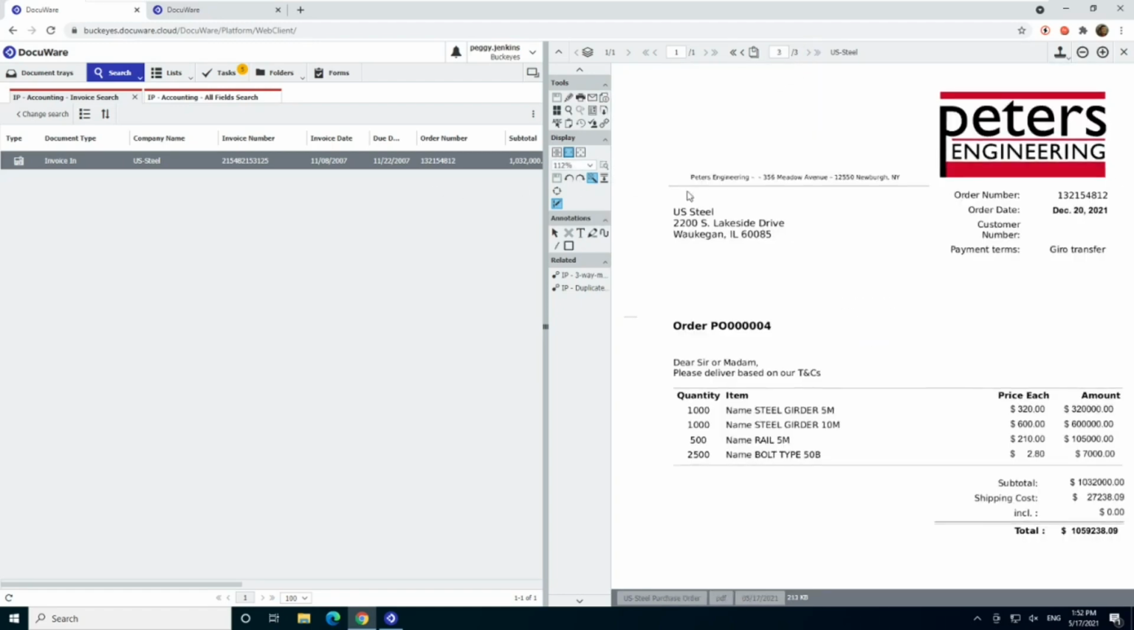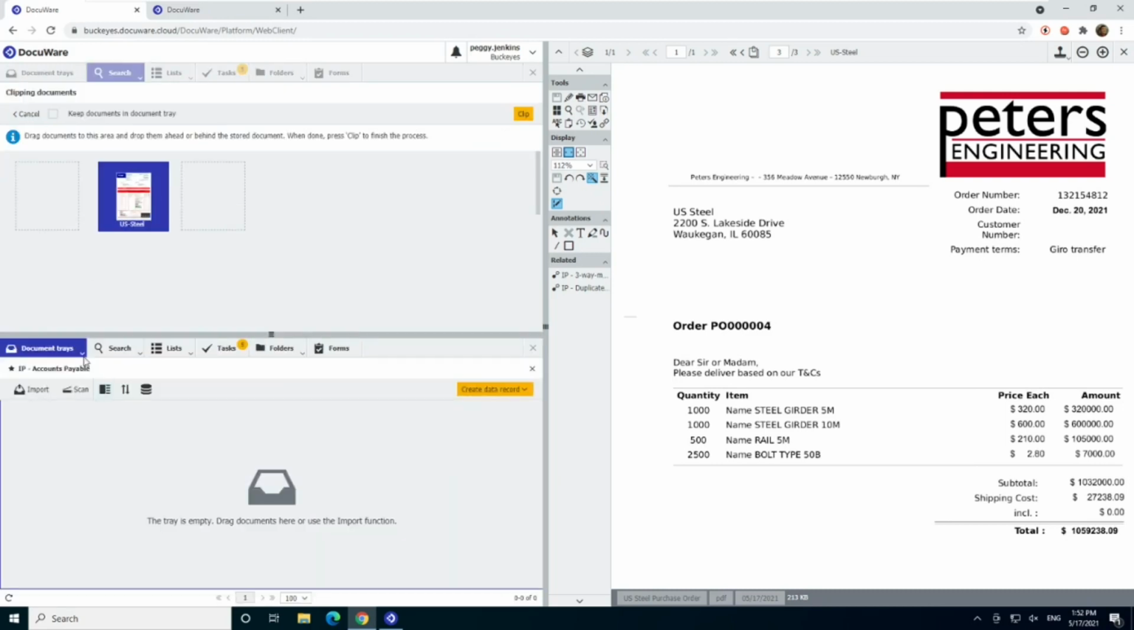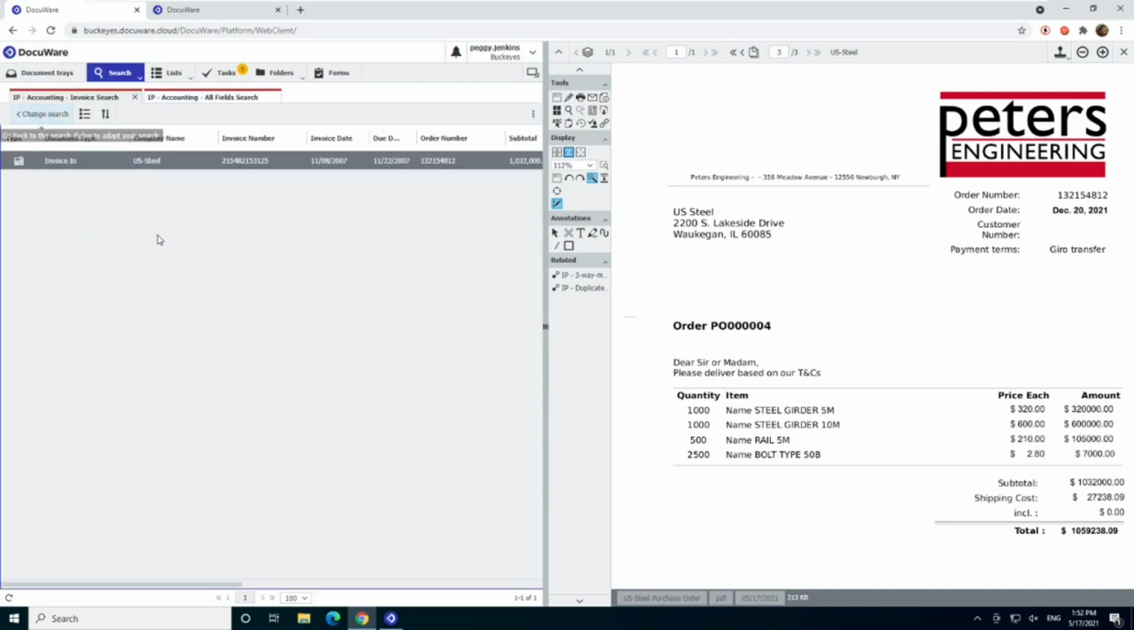So pretty simple. Actually, that's the purchase order, I misspoke. But pretty simple. We right click on the existing document, tell it to clip, and then I retrieve whatever other document from the tray, and I go ahead and clip that. So pretty simple. If you have questions, leave them in the comments. Happy to answer them for you.